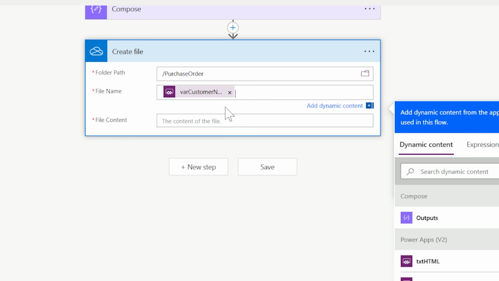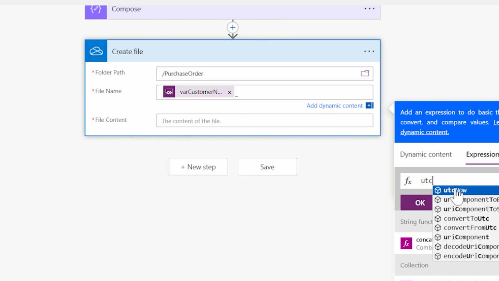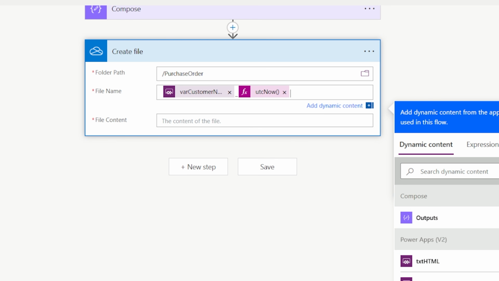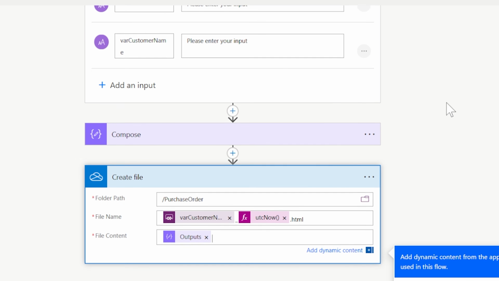So variable customer name, but on top of that, I want to make sure this is unique. So I'm going to add in UTC. I'm not going to convert it, just give me UTC now. And this is .html. And the file content is going to be from our compose.